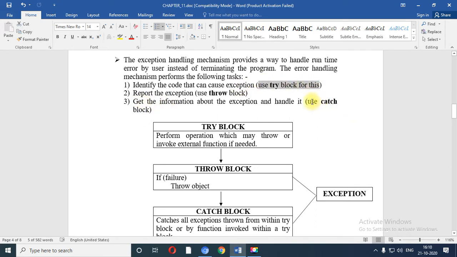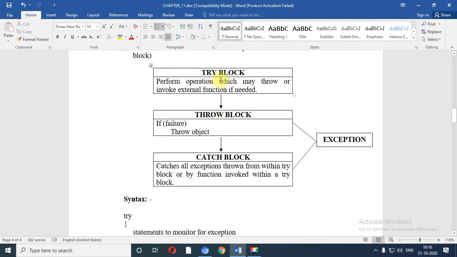Now catch means, whatever code you are trying to execute, you need to catch a certain type of exception using the catch block. So get the information about the exception and handle it. And throw is nothing but a report for the exception. So over here we have drawn the blocks of try, catch and throw.